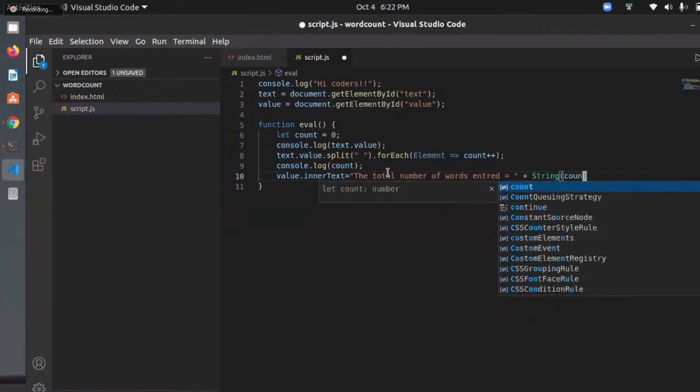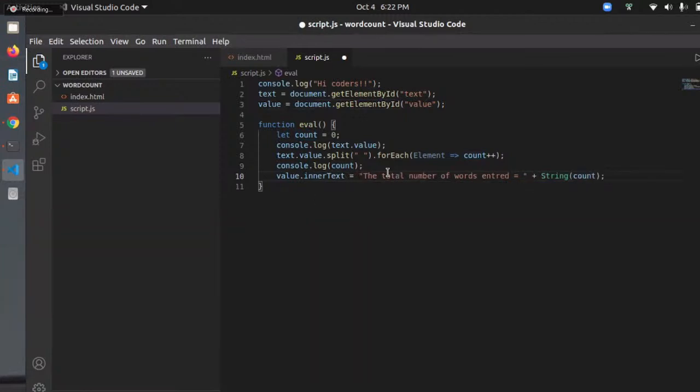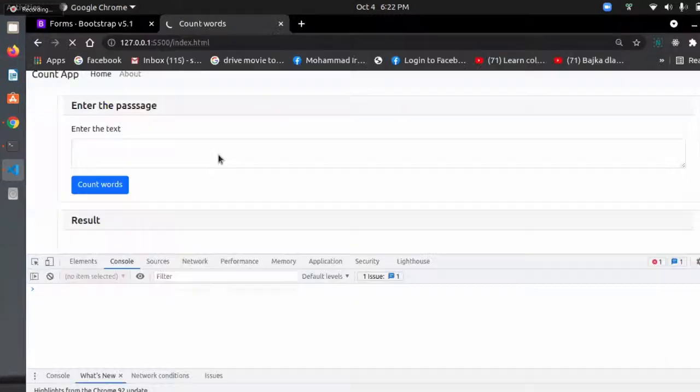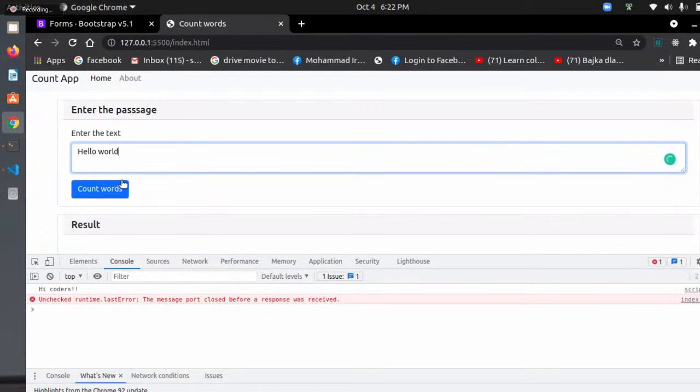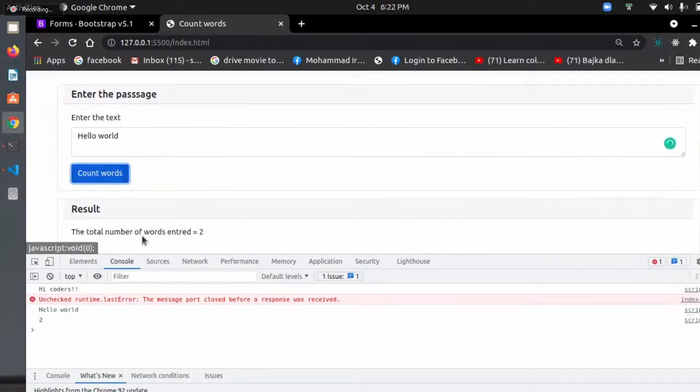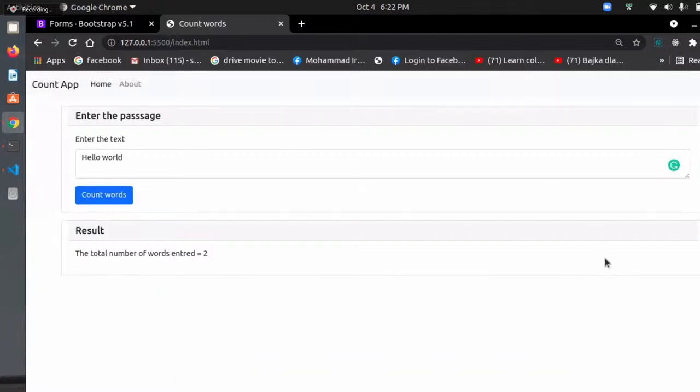And yeah. Yes, that makes sense. Let's check it out. Hello world, and yep, it's working. The total number of words entered is equal to 2. Perfect. Our functionality is perfectly fine. But if we do not have any value over here, we should not show any value over the result. We don't require this result form to be shown.